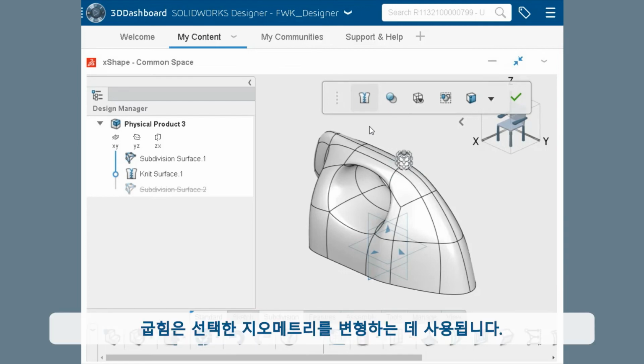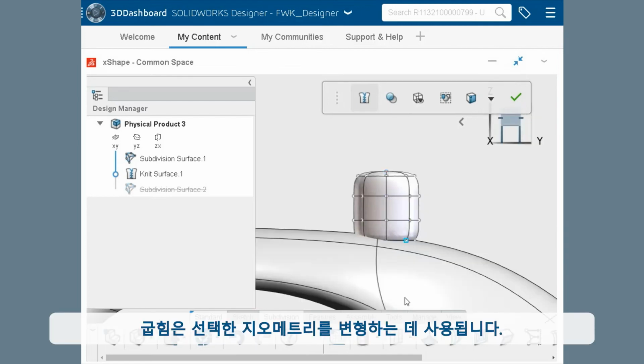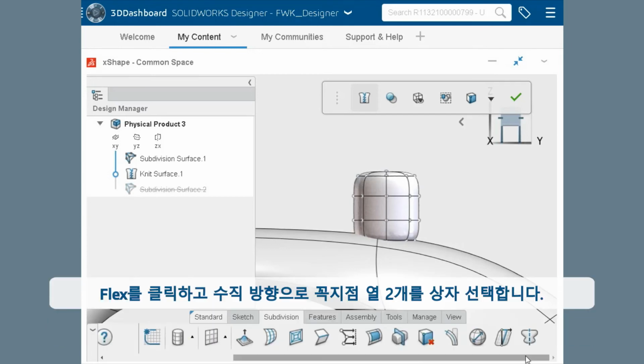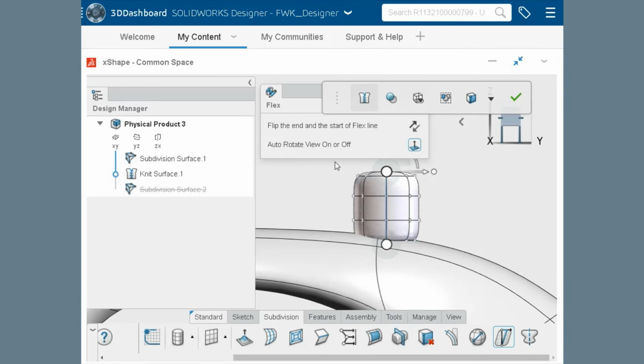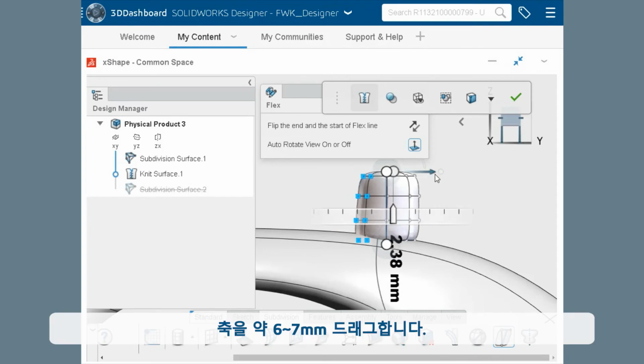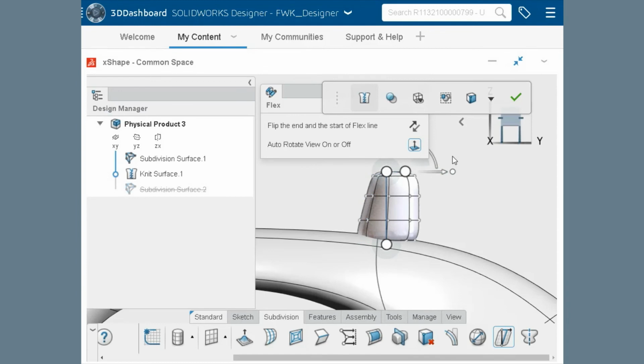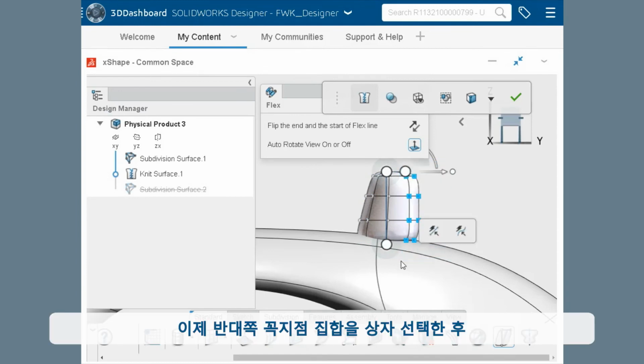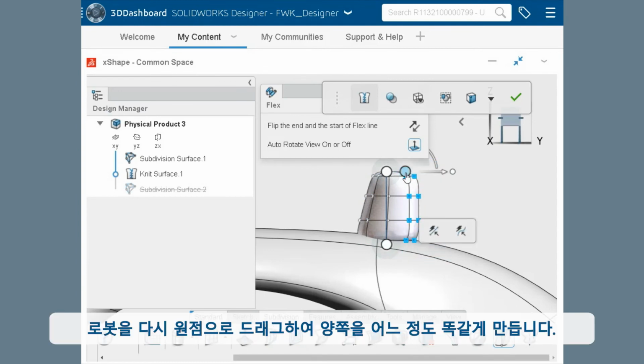Flex is used to deform the selected geometry. Click Flex and box select two vertical rows of vertices. Drag the axis about 6 or 7 millimeters. Now box select the opposite set of vertices and drag the robot back to its origin, making both sides roughly equal. Click OK.